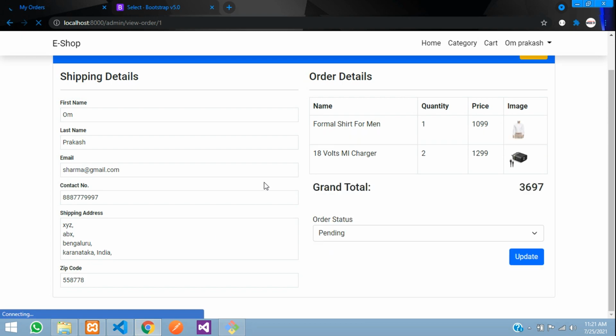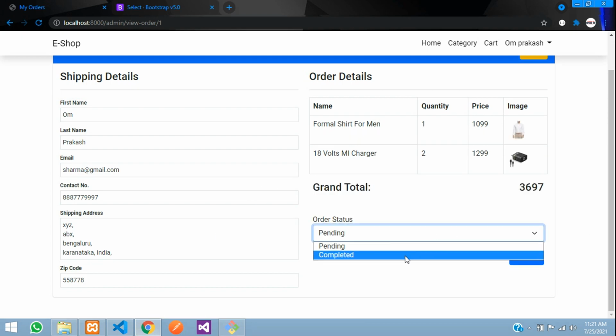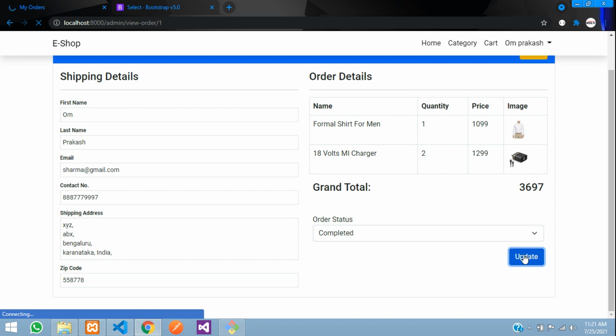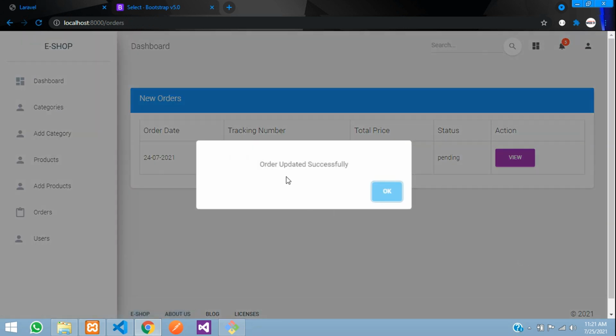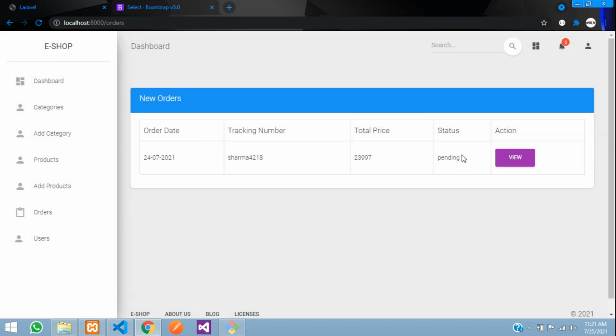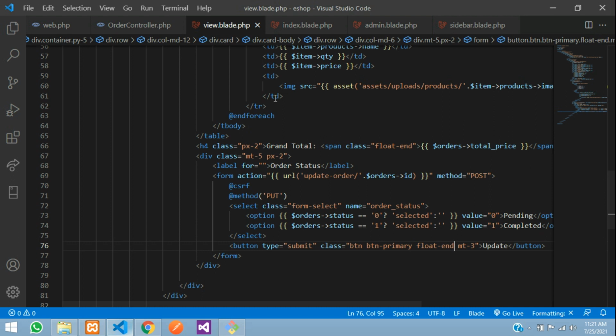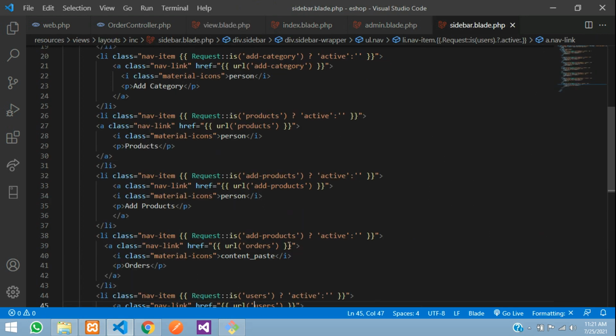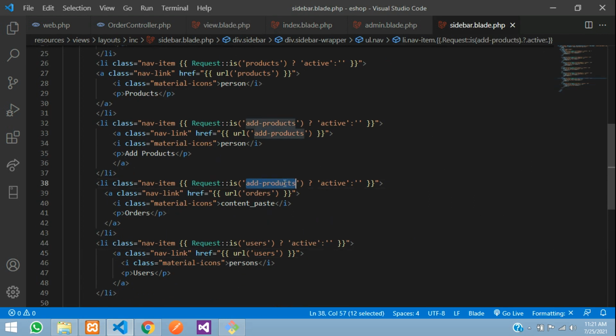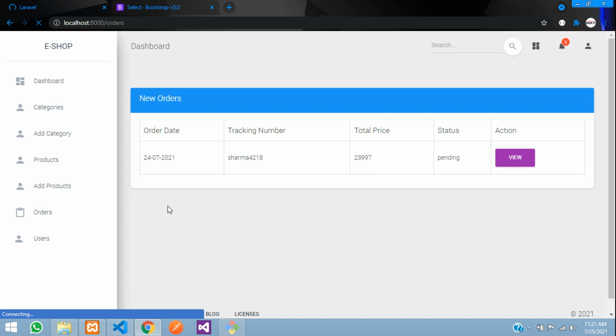Refresh. Yeah, so when I say completed and I update this order, it's going to say order updated successfully. Okay, and see that order is gone from here. So this is only the new orders. So we'll give a button over here. So why is this not showing active over here? Orders, copy that and go to your sidebar. So if it is orders, yeah, then it will show active. Refresh and check.